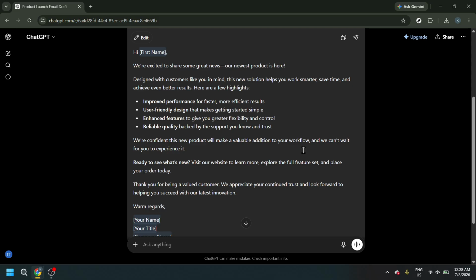And that's all it takes to use ChatGPT for email in this example. With a well-written prompt and a quick submit, you can save time and create a professional email draft much more efficiently.